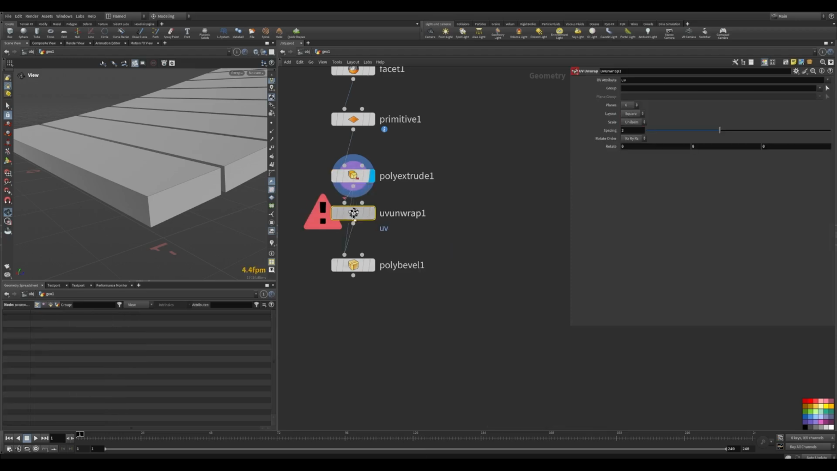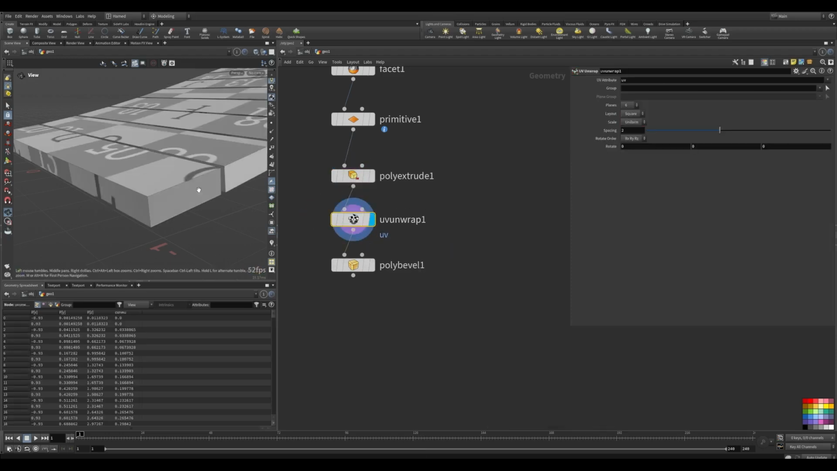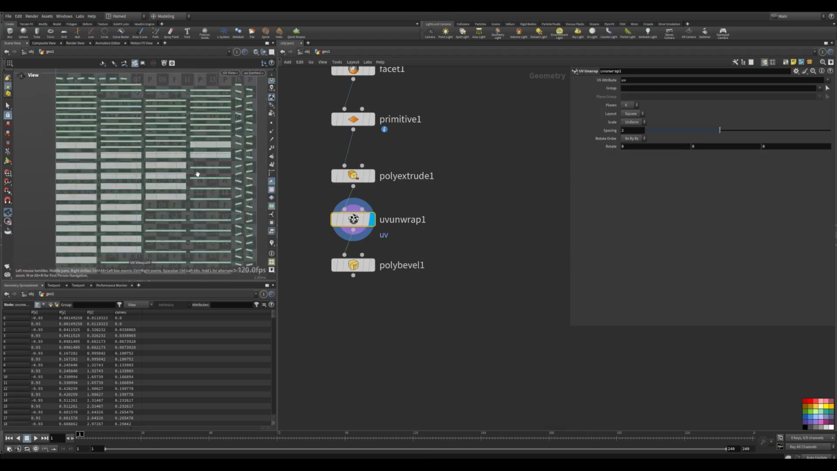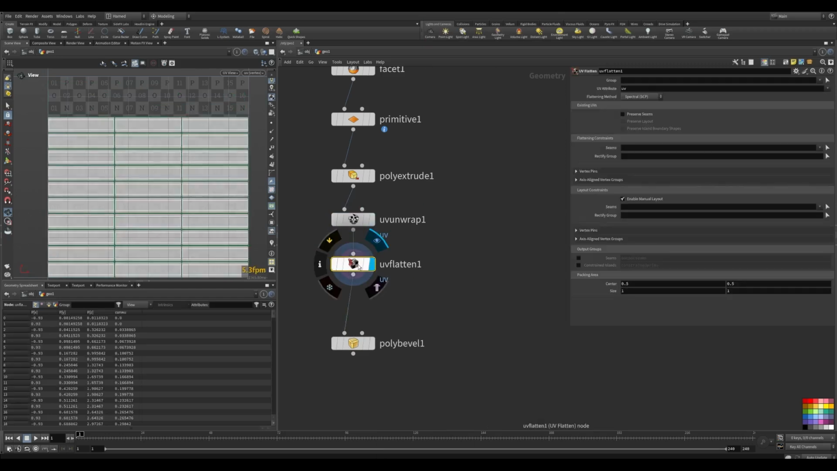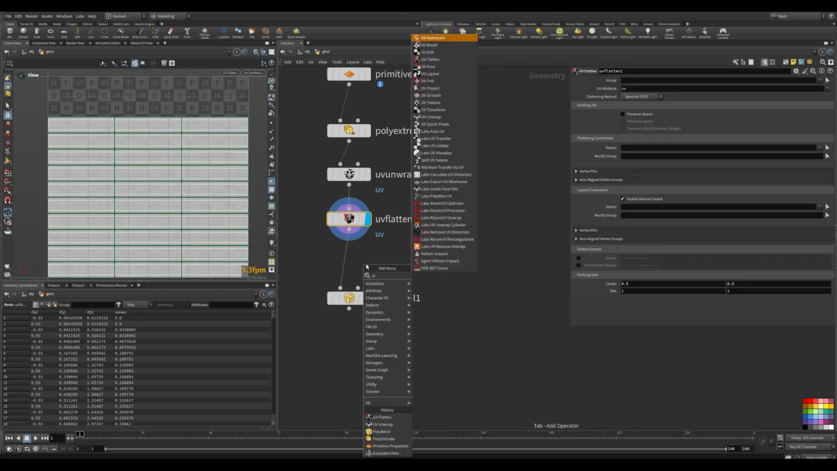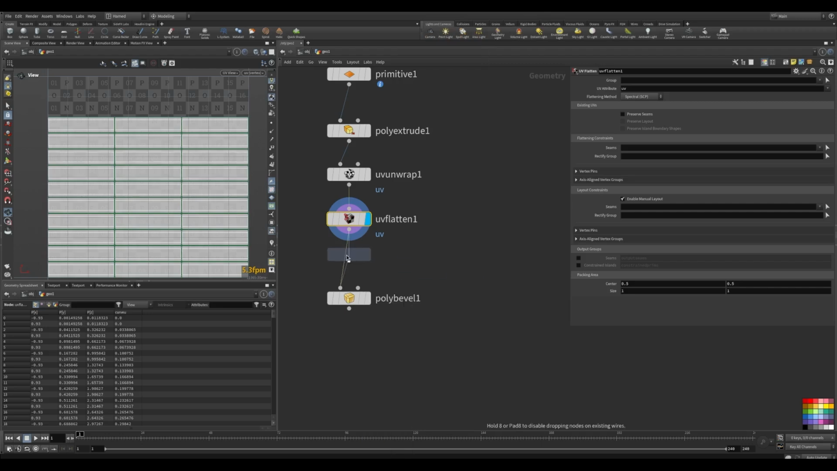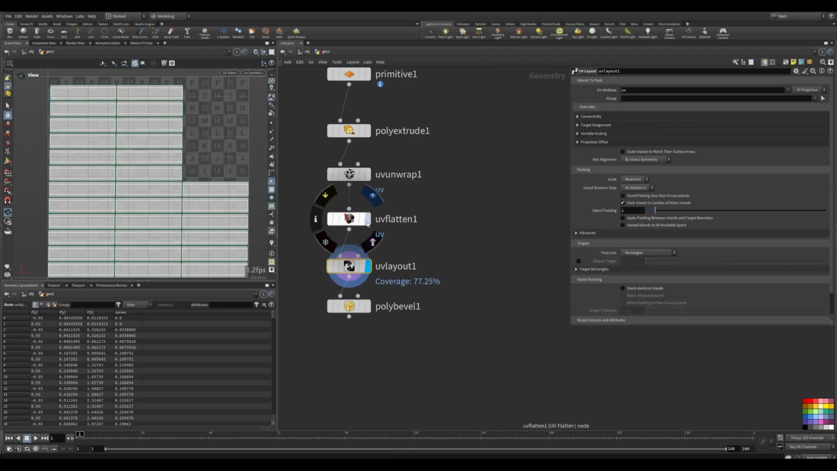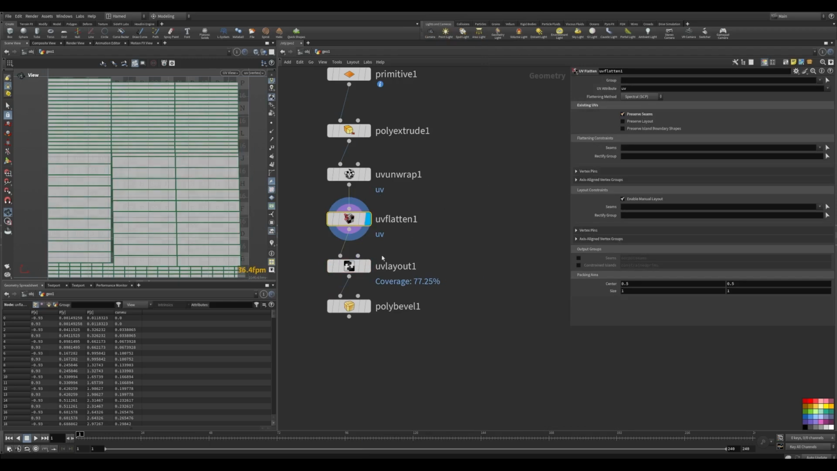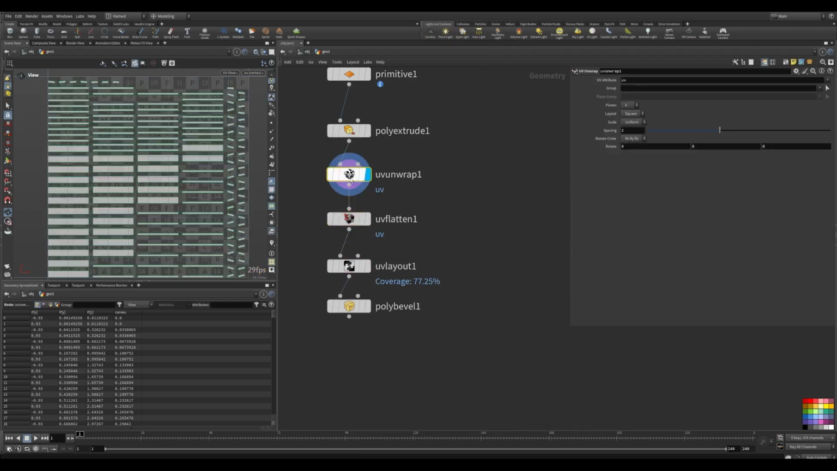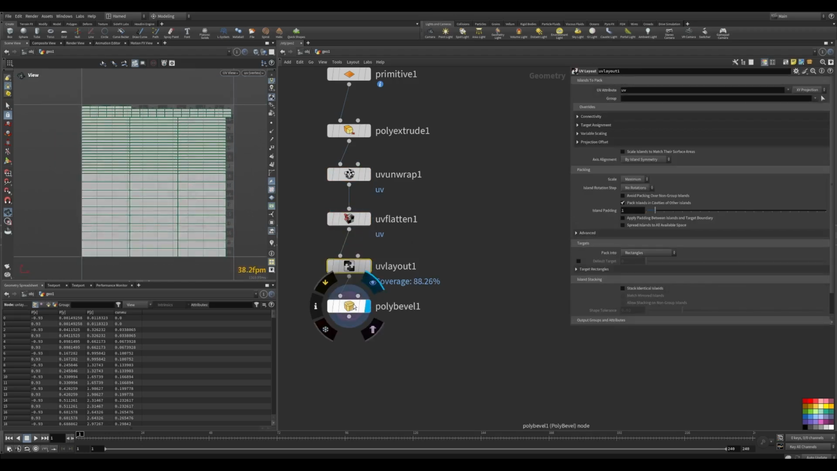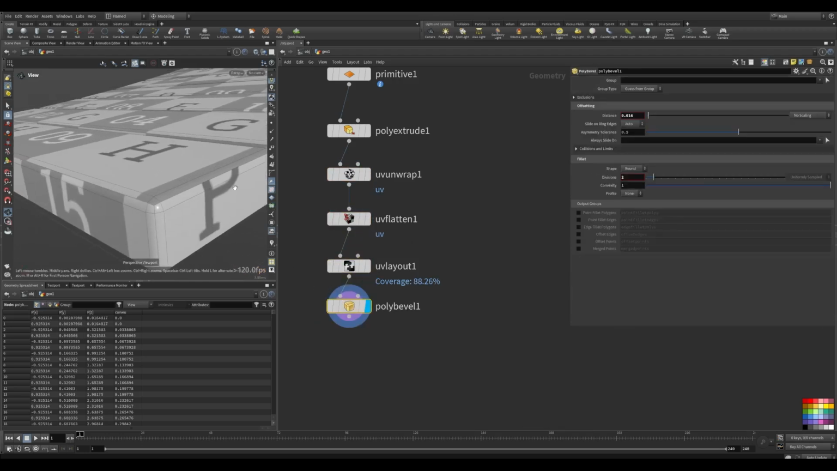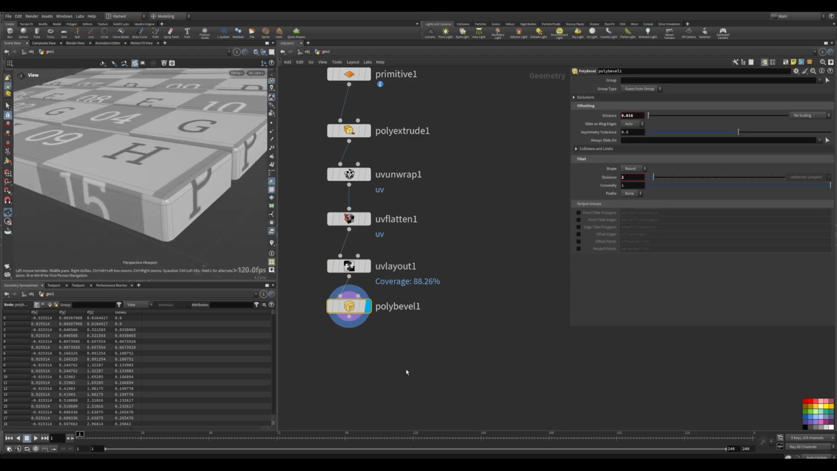unwrap this thing. Let's see what happens if I UV this thing right now. Put a UV flatten here and a UV layout. UV flatten preserve seams. I'm going to turn it on because we unwrapped it. And this and UV layout, it's okay. And then we are going to bevel them. So they're going to be already UV.